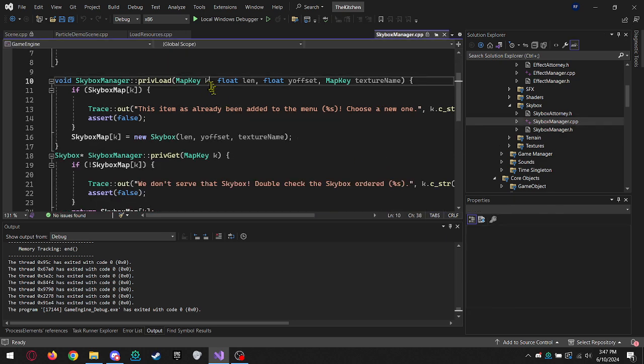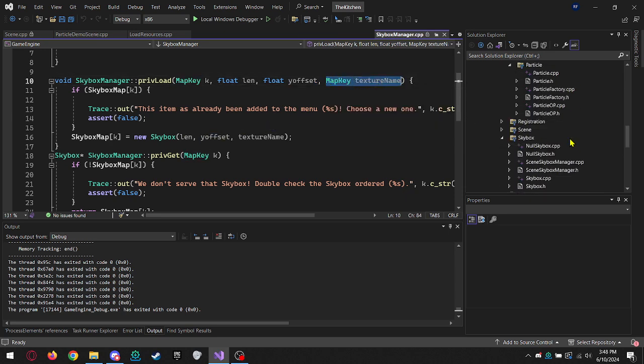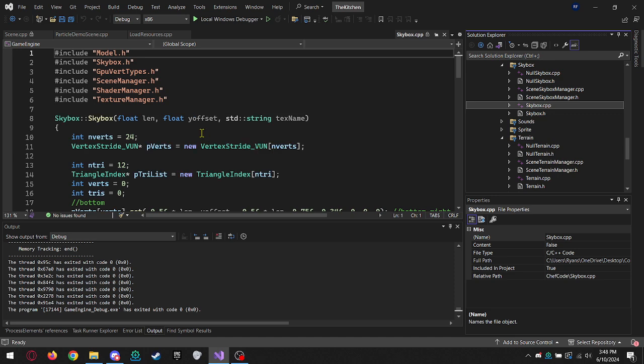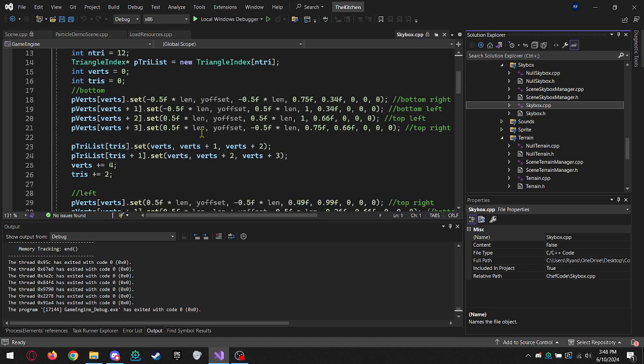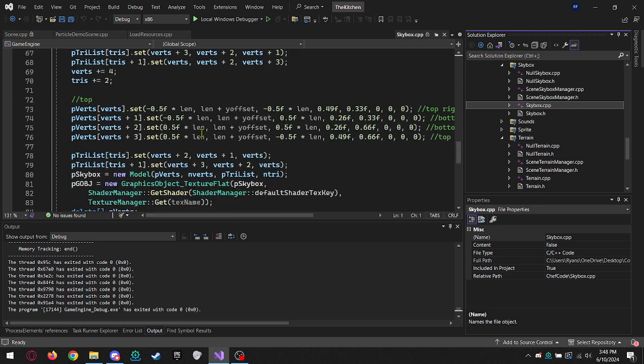For loading the Skybox in, you pass in a map key. If that map key exists, we crash hard, crash fast. We pass in a length parameter. This determines the length, width, and height because skyboxes are perfect cubes. Pass in any Y offsets you want for the skybox, and then the map key associated with its texture. Passing in all of that allows us to create a skybox where we will just create an inverted cube with the proper inverted winding to showcase that.